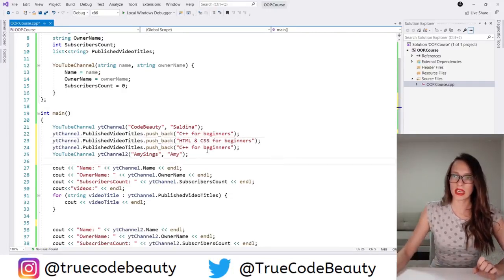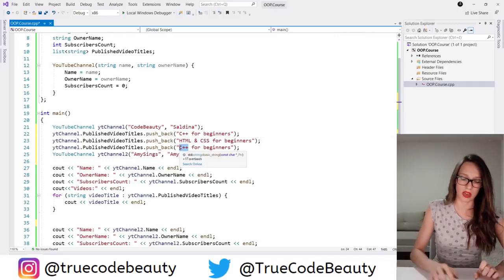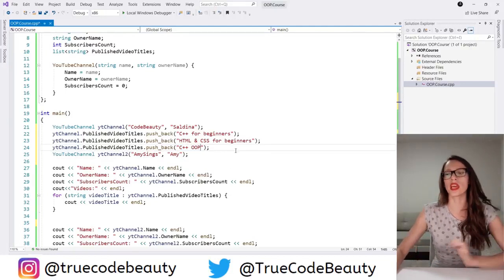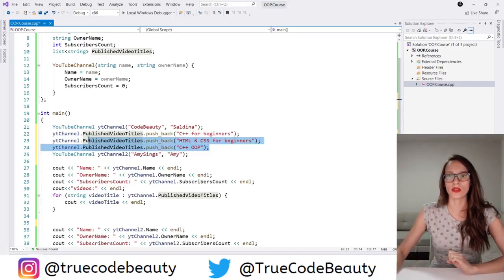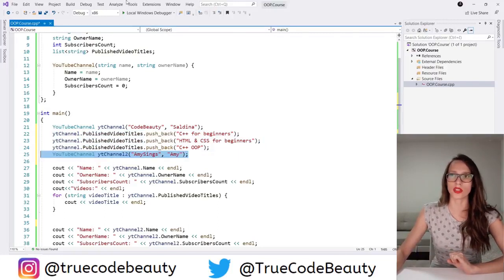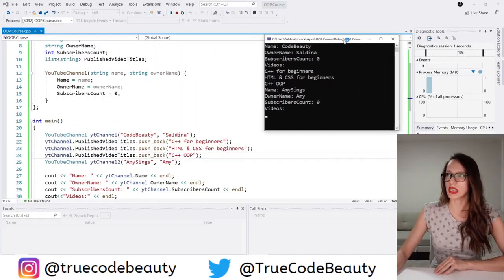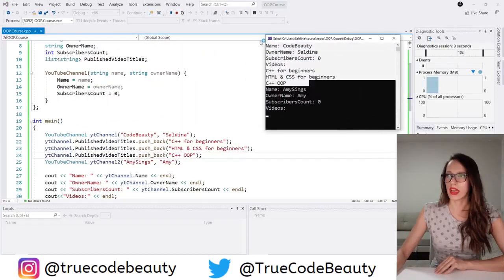And then let's say OOP for beginners. Well, no, let's say C++ OOP, like this. Okay, so we have added 3 videos for this first channel, and then this second channel does not have videos yet. So if I run my program again, you can see that this first channel has 3 videos, and then this second channel does not have any videos yet, because we have deleted those that we previously had.